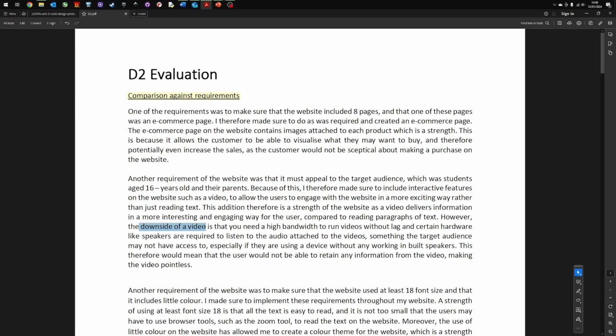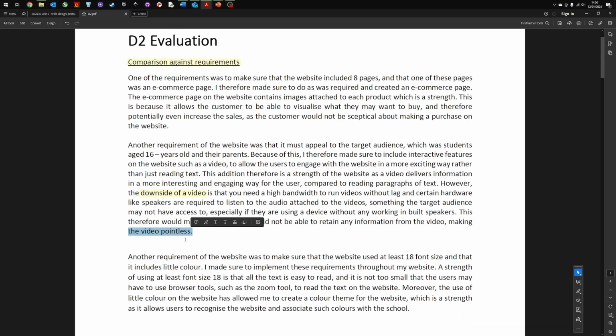However, the downside of the video is that you need a high bandwidth to run videos without lag. Right, that's a weakness. Certain hardware like speakers are required to listen to the audio. That's a weakness. Attached to the video, something the target audience may not have access to, especially if they're using a device without any working built-in speakers. This therefore would mean the user would not be able to retain any information from the video, making the video pointless. Okay, it's a bit dramatic, but you can see the point they're making there. They've said that the video may be high quality and may take a while to download. It might lag. You might not have the right hardware to listen to the video. That causes a problem. That's their evaluation.